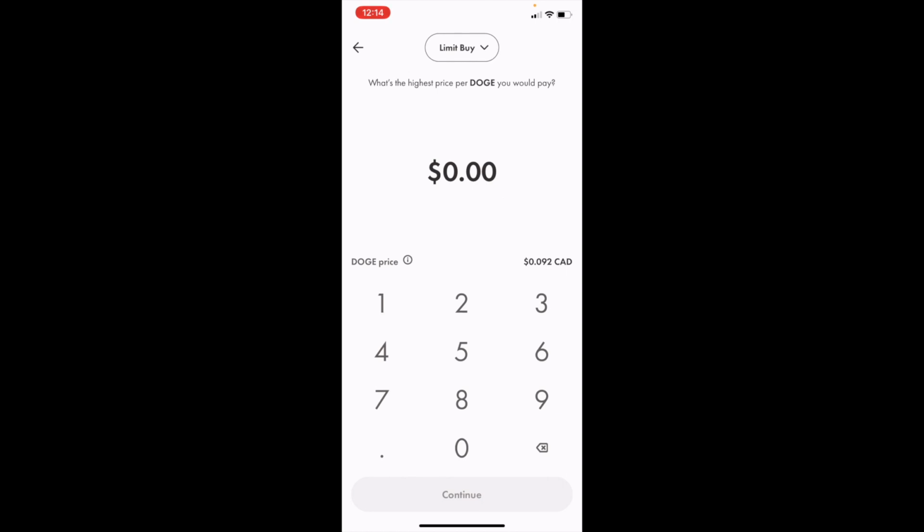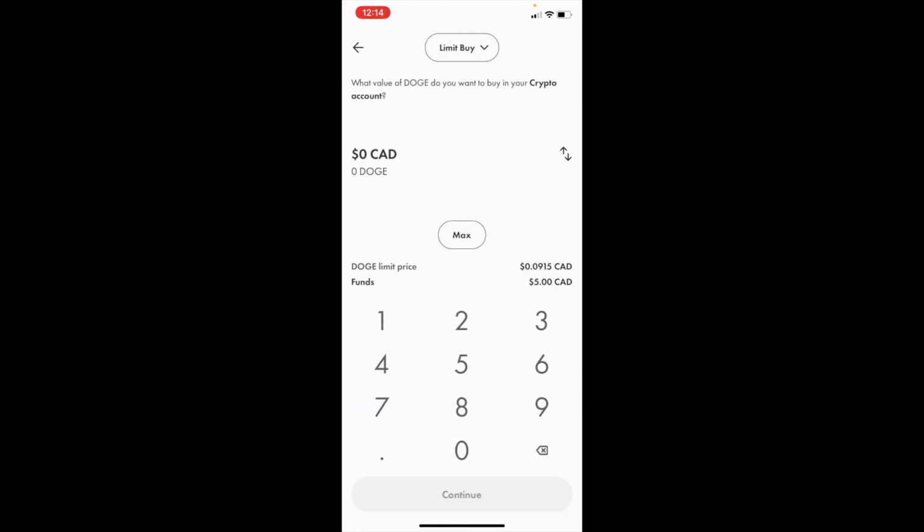So as you can tell, Dogecoin price is 0.0921 Canadian dollars. So if I wanted to go 0.0915 for example, a little bit less, I'll press on continue. If you want to invest $5, press on $5, or however much you want to invest, completely up to you. If you do decide to buy Dogecoin, press on continue.